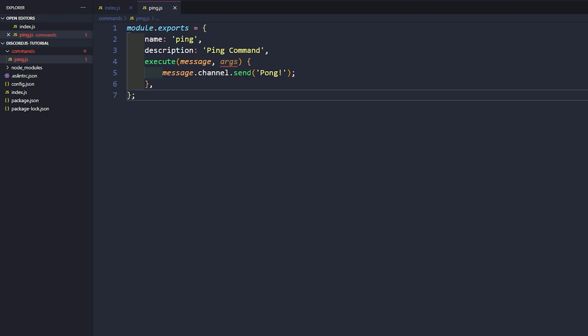Okay, so now that we have that done, the next thing we have to do is create a way for our Discord bot in Node.js to dynamically read our command files. We want it to be able to just grab all of the files inside of our commands folder.